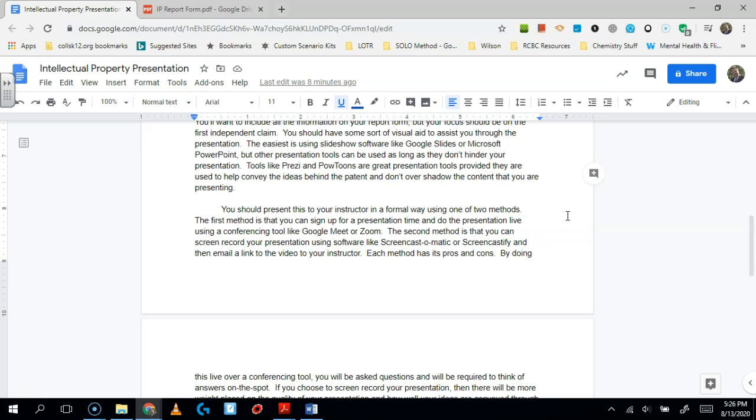The other method that you can do is you can screen record your presentation, and you can use Screencast-O-Matic or Screencastify or a bajillion other screen recording tools. Once you do that, you can do your presentation, record it, and then send a link to your recording or send the file to your instructor.